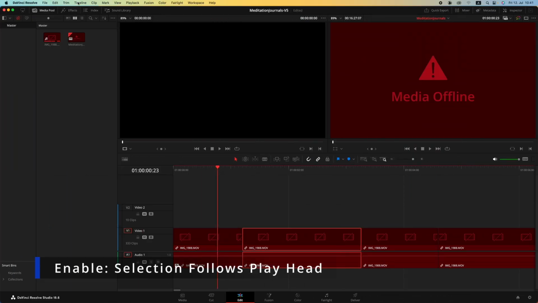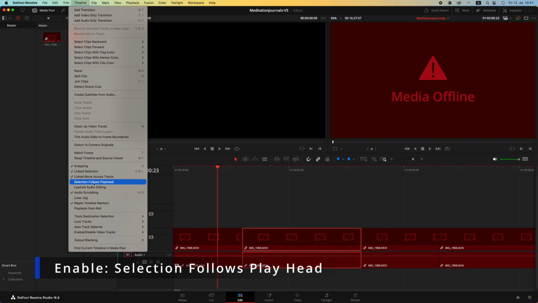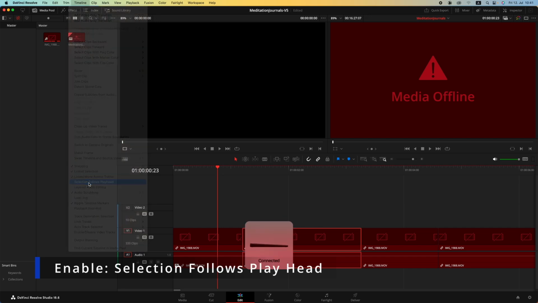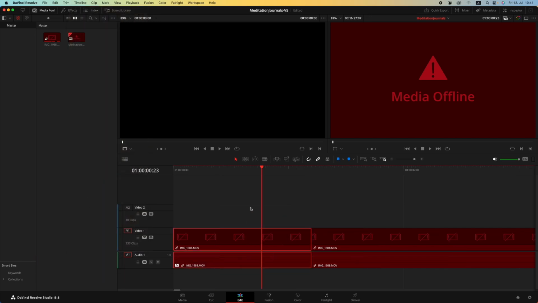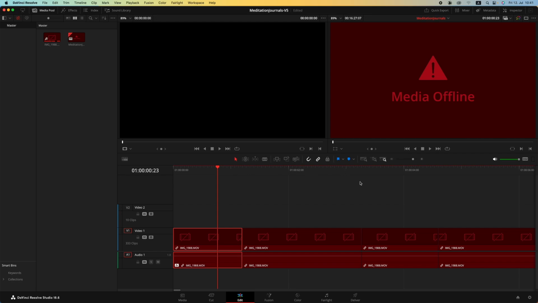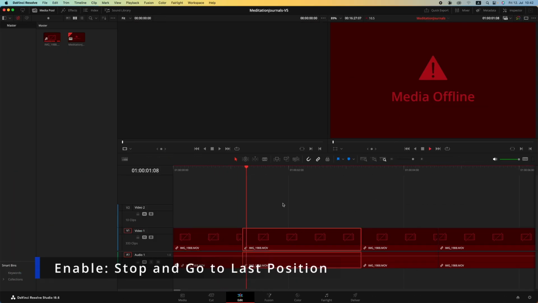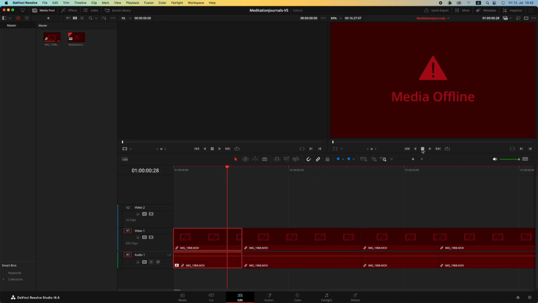Additionally, I go to the timeline menu and activate the option called Selection Follows Playhead. Now, when I click anywhere on the timeline scale, the clips behind the playhead are also selected. Next, when you press play and then stop, the playhead stops where you have stopped. But if you want the playhead to go back to where you started playing back from, right-click on the stop icon and enable stop and go to last position. And this will move the playhead back to where you started the playback.